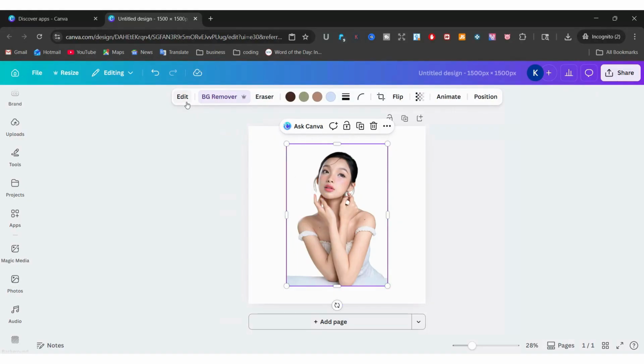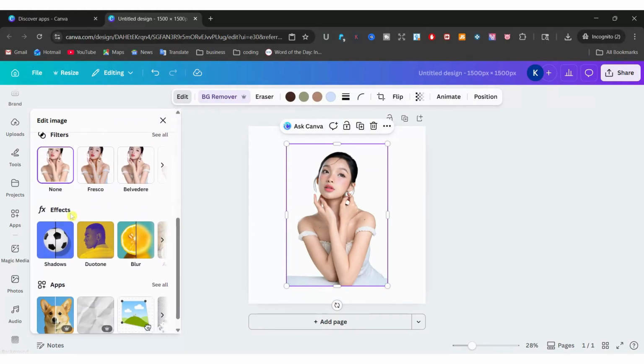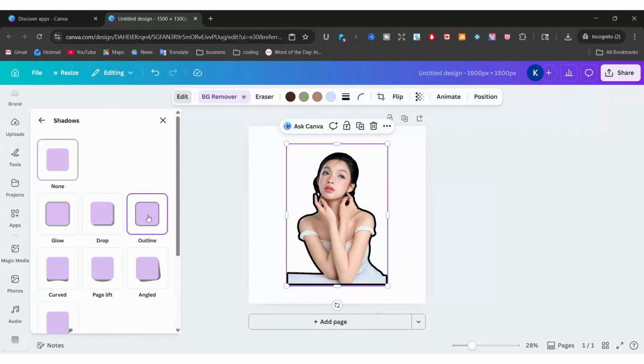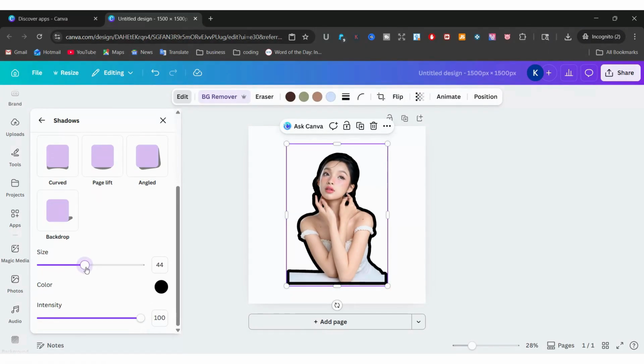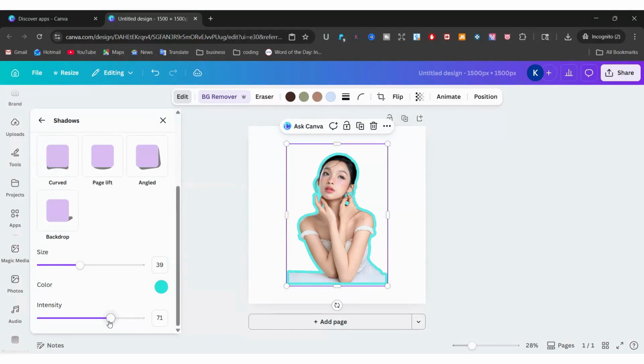Once I do that, then I come over to Edit, scroll all the way down until I see Effects, and I click Shadows. And here I will create an outline. You can adjust the size of the outline. You can adjust the color of the outline. And you can also adjust the intensity at which you see the outline.